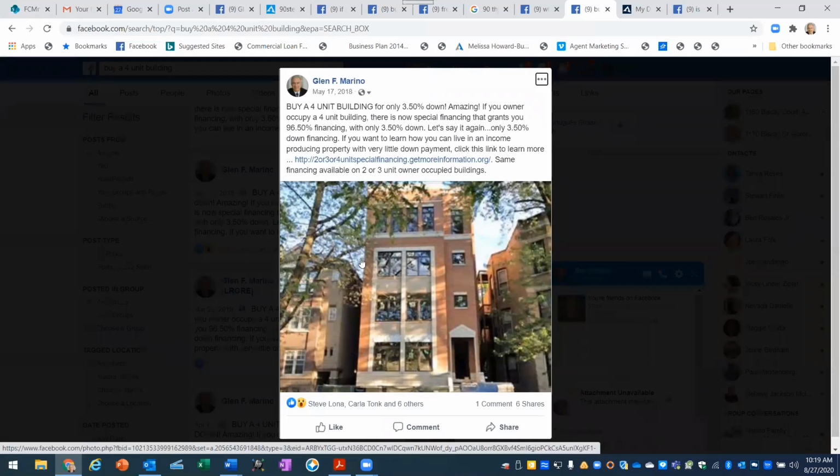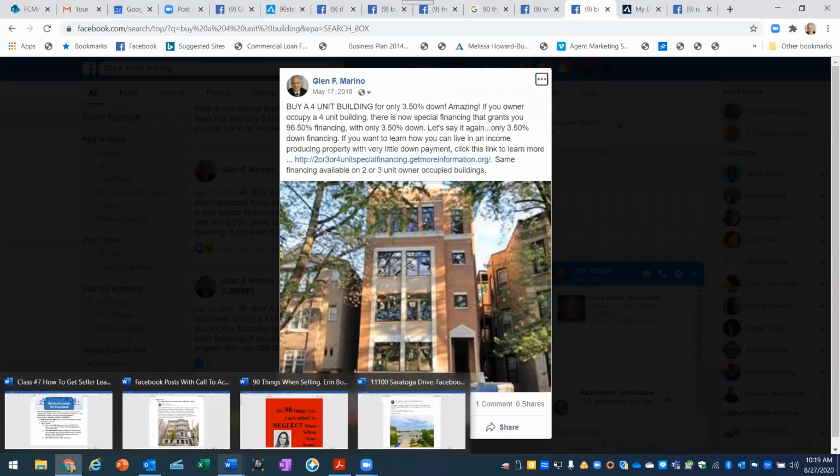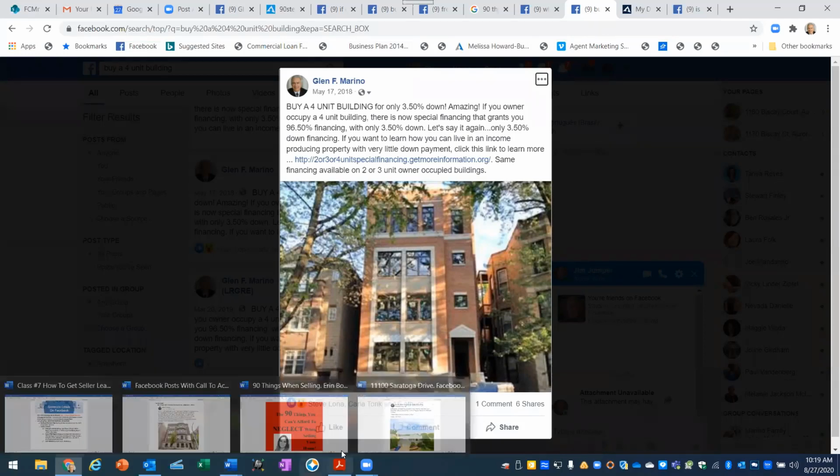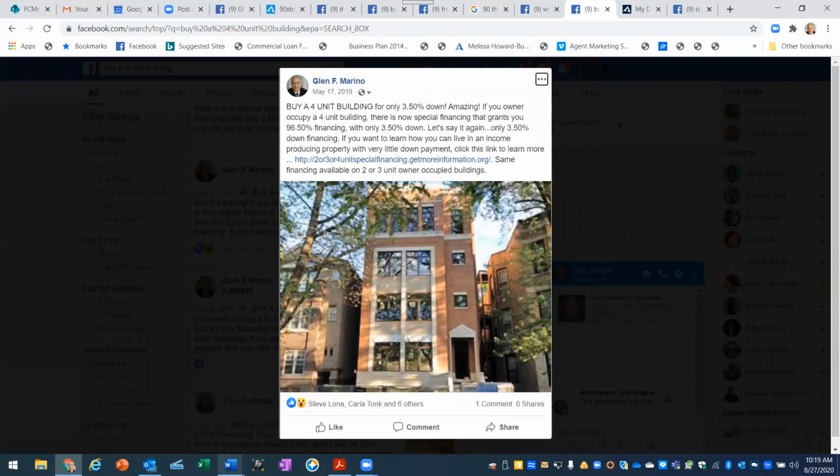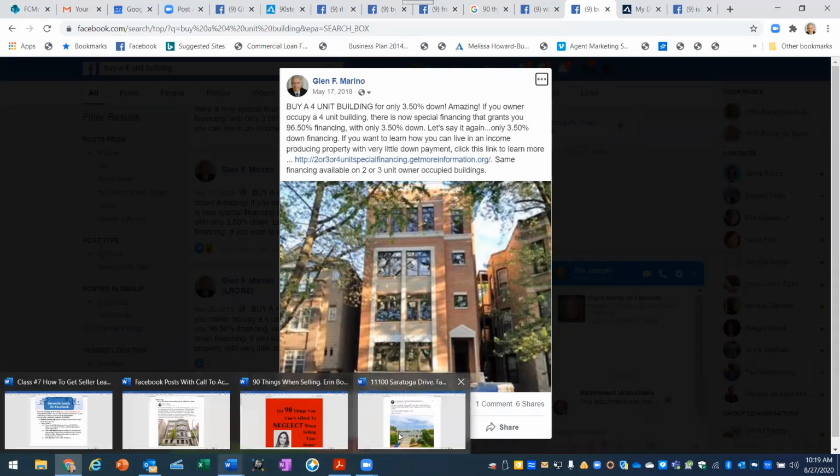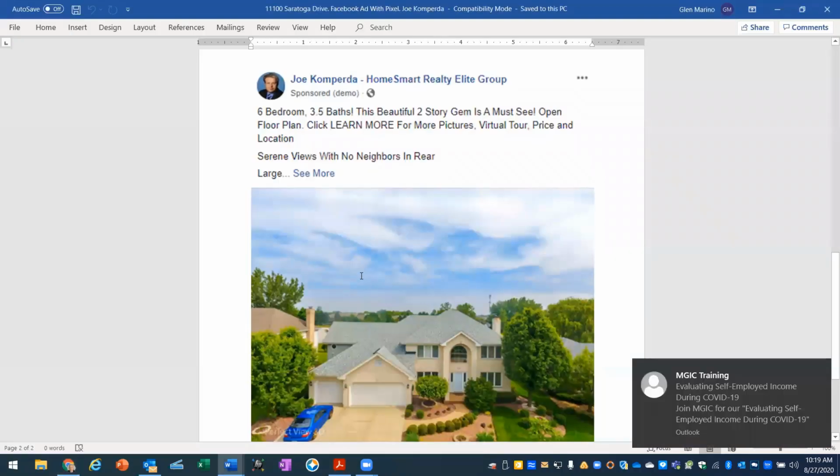If you have listings, we're going to be going into that next week. We're going to be showing you, and I'll show you one of what it looks like if you've got a listing and how we're going to use the Facebook pixel. Here's one for a listing.